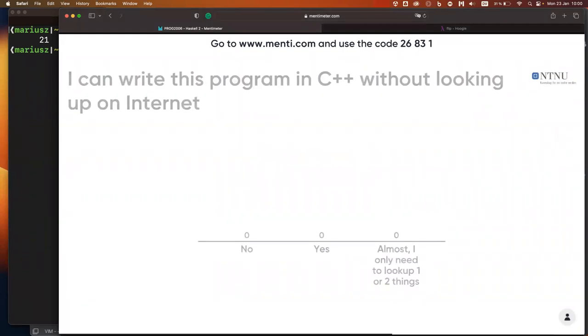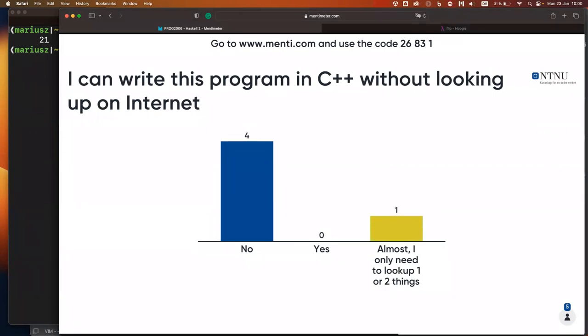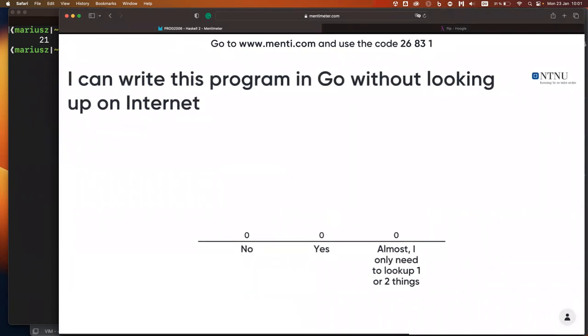Would you be able to do it in C++ without looking up the internet? It's a little bit complicated, right? The buffer management and the splitting of the lines, I would probably need to look up how you do the splitting and the buffer management. I don't remember all of that. So if you say yes, kudos, that means you've been doing it recently and remember all those things. That's pretty good. Would you be able to do it in Go?